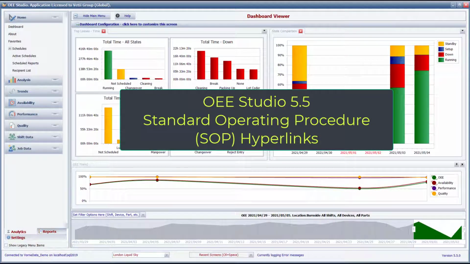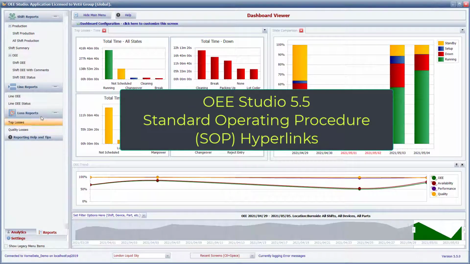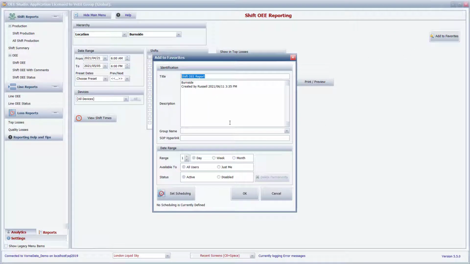SOP Hyperlinks. We now have the ability to add a hyperlink to a saved favorite. This is useful for users who would like to record their standard operating procedures when creating a saved favorite. As an example, let's create a saved favorite to the Shift OEE report. For demonstration purposes, we will link this to the Wikipedia page on OEE. In your case, you will link to the appropriate SOP page for your organization.